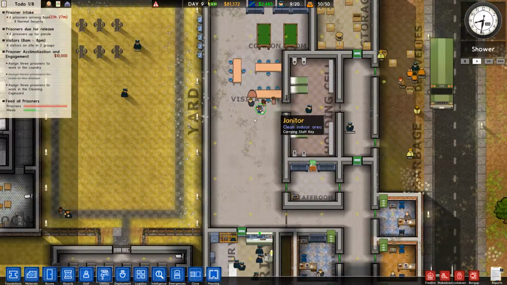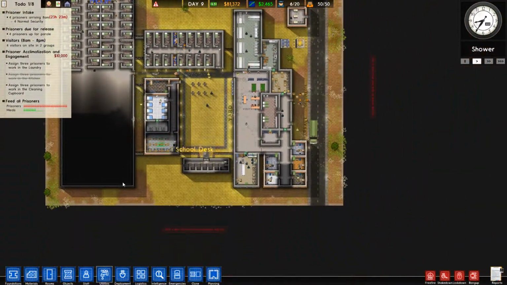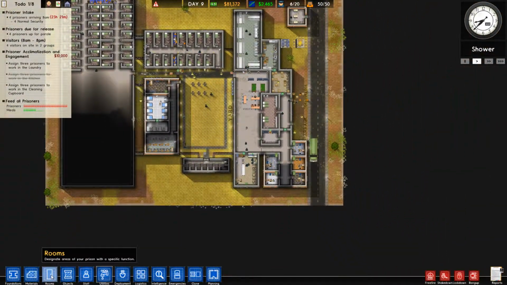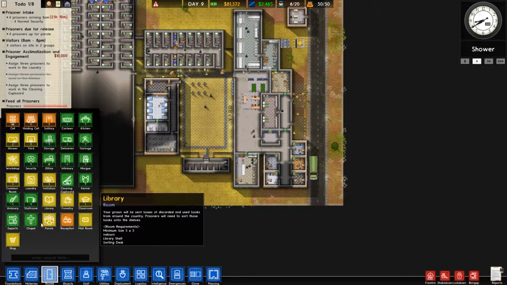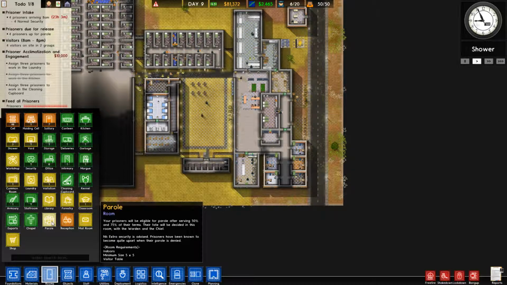So we also need, we do need a parole office somewhere. So what does the parole office require? Rooms. Parole. Your prisoners will be eligible for parole after serving 50 to 70% of their terms. Their fate will be decided in this room with the warden and the chief. Extra security is advised. Prisoners have been known to become quite upset when their parole is denied.